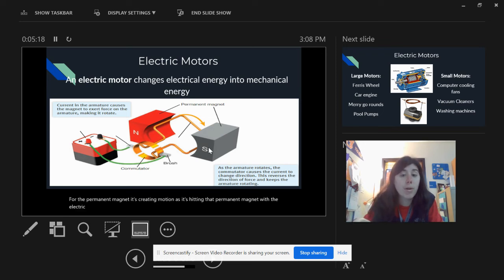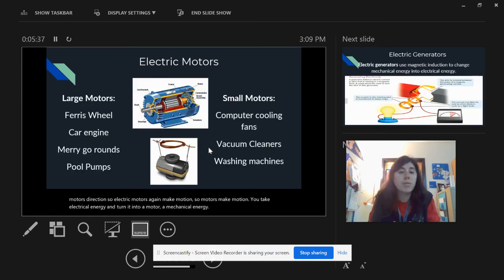The direction of our motor is going to depend on the direction of our current. If you reverse the current or you reverse the magnets, you're also going to reverse your motor's direction. So electric motors make motion. You take electrical energy and turn it into mechanical energy. We use motors for a lot of things. Small things, you have one in your computer, vacuum cleaners, washing machines. We also use them in Ferris wheels, car engines, merry-go-rounds, pool pumps, really anything that has a fan or a turbine that spins, that's going to be an electric motor. It uses electrical energy and turns it into mechanical energy or motion.